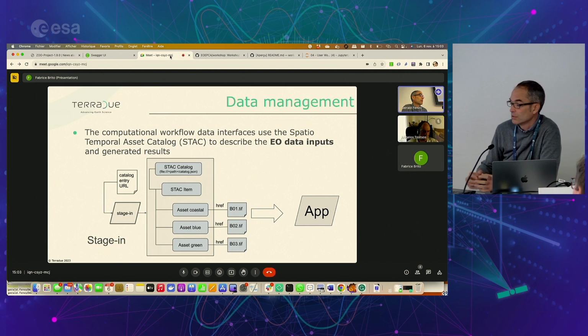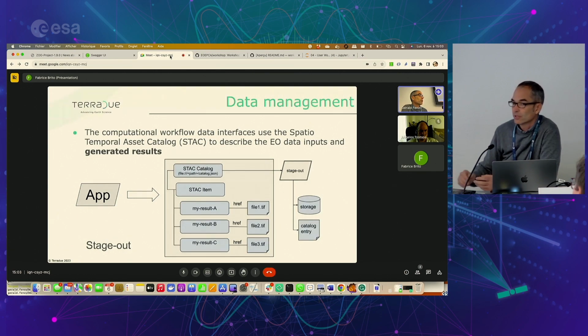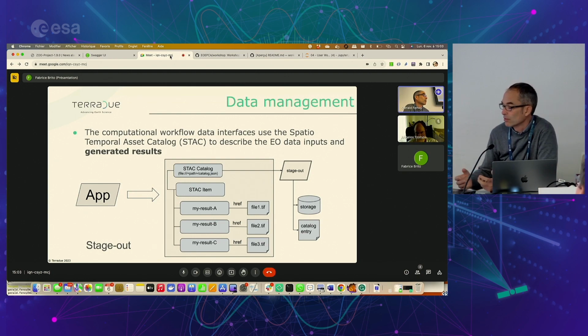So STAC is used as the input manifest when you have to deal with geospatial data. And then, of course, when you produce a result, you also encapsulate that into a STAC catalog so that your single GeoTIFF file becomes an asset in an item or several items. And you can put a lot of properties. And if you find that the STAC extensions do not cover your use cases, you can propose extensions that will carry additional information around your results, for instance.